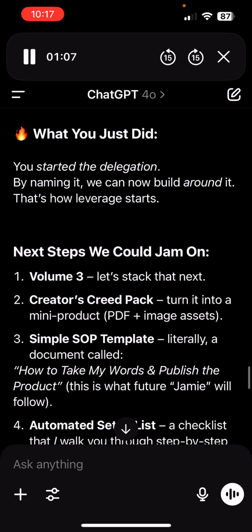What you just did, you started the delegation. By naming it, we can now build around it. That's how leverage starts.